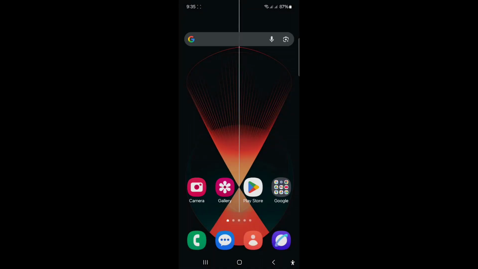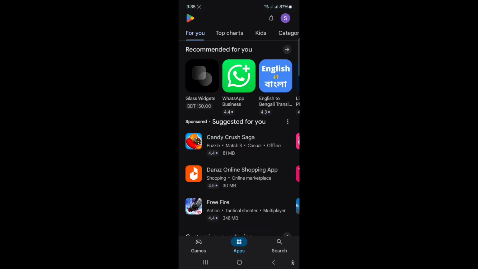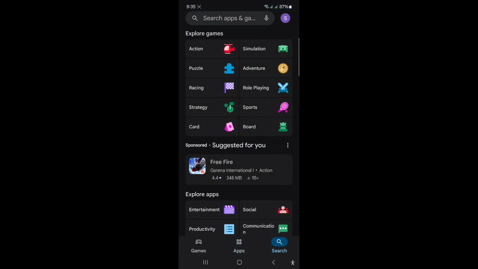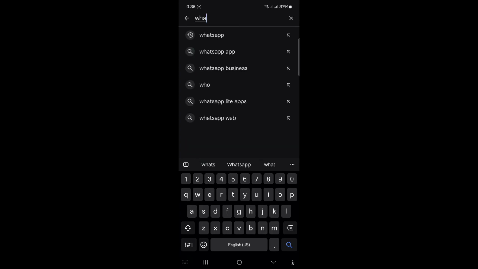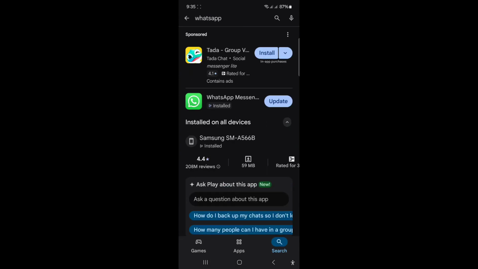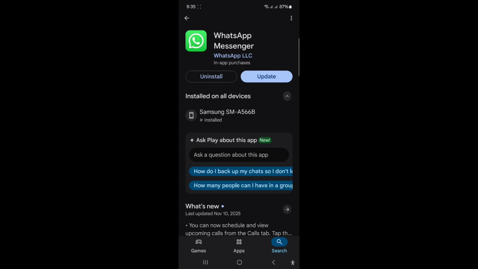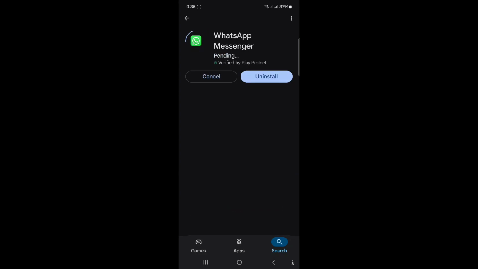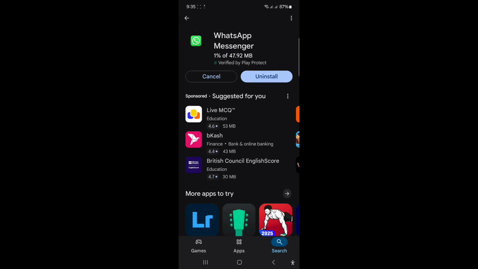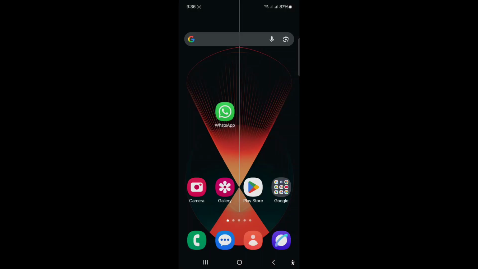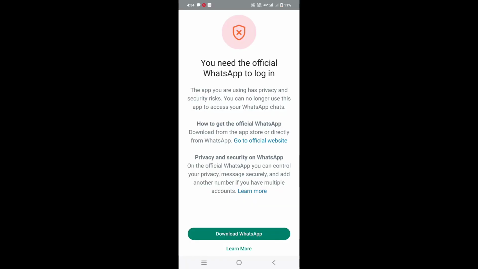Now WhatsApp is uninstalled and go to your Play Store, search bar, search for WhatsApp, click on update, just wait and log in your WhatsApp. Now again fix this issue.